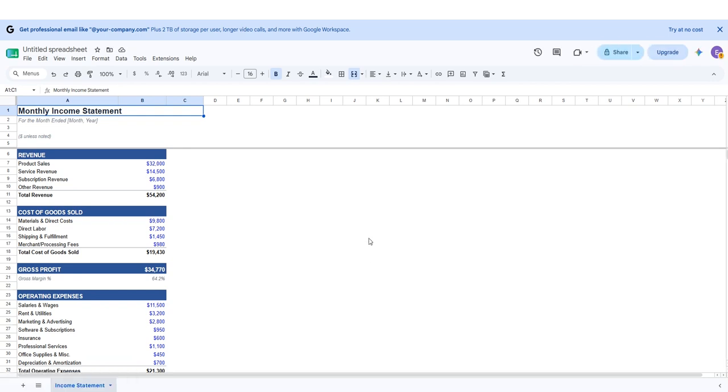The formulas provided by Claude will automatically calculate your totals and profits. After that, review the results and make sure all calculations are working correctly. Finally, save your spreadsheet and continue updating it regularly to track your business performance over time.